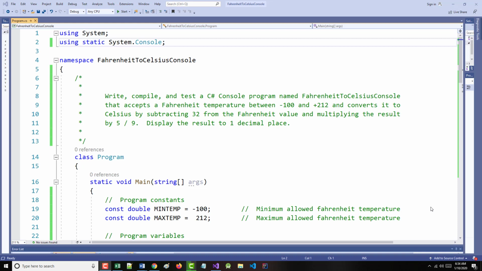And in the last video that I did for the Rankin Technical College AWD, or Application and Website Development 1100 C# Programming Fundamentals class, I did this problem on convert Fahrenheit to Celsius console, where we inputted a Fahrenheit value that had to be between -100 and +212, and we converted it to Celsius.